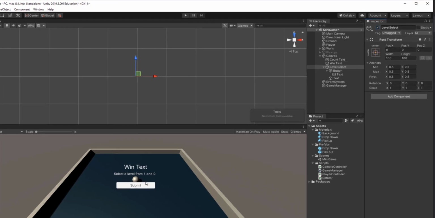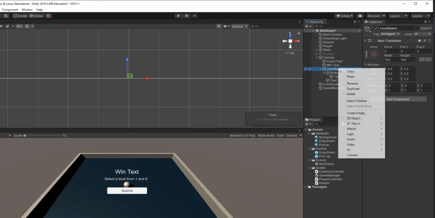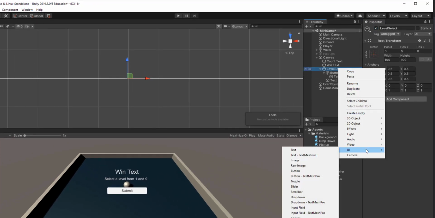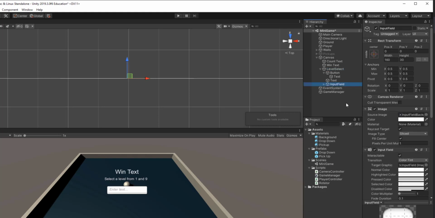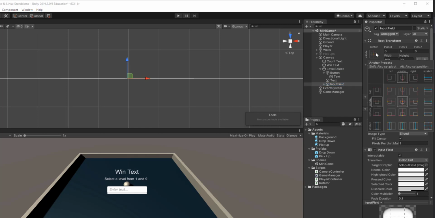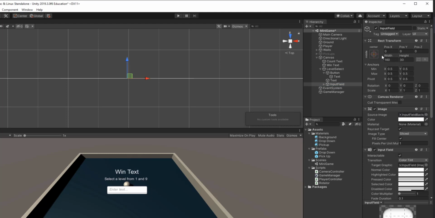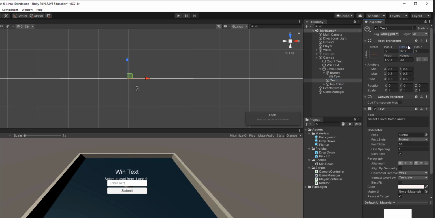The last thing we need in the middle there is our text input. So once again, UI input field. We don't have to change much other than the position. Alt click there, make sure it's in the center, which it is, and I'm just going to change the Y position. I'll probably change the text and move that up slightly.